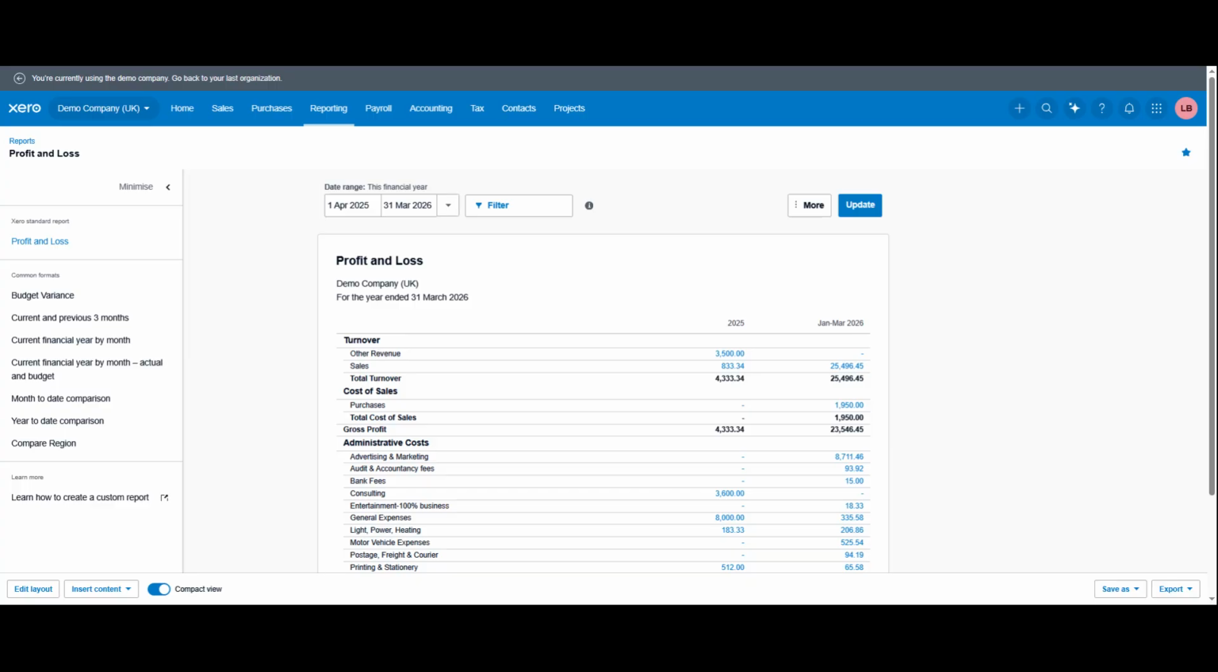And that's it! You've successfully created a custom report in Xero. This simple process can save you time, improve clarity, and make your financial reporting much more professional.